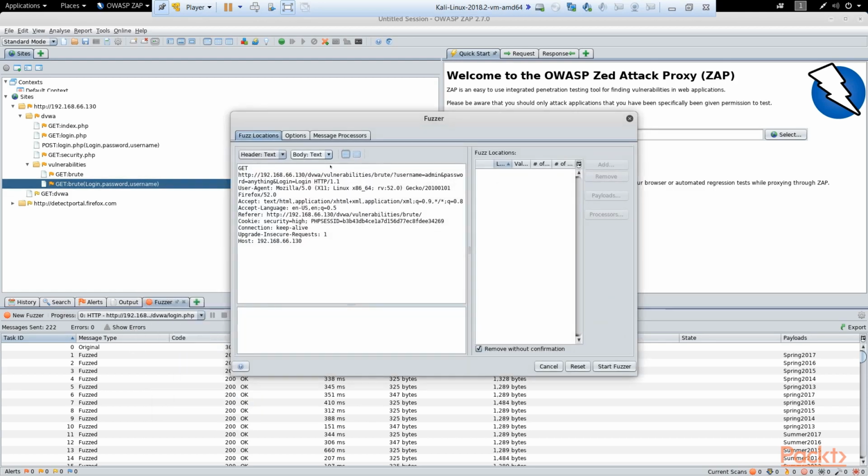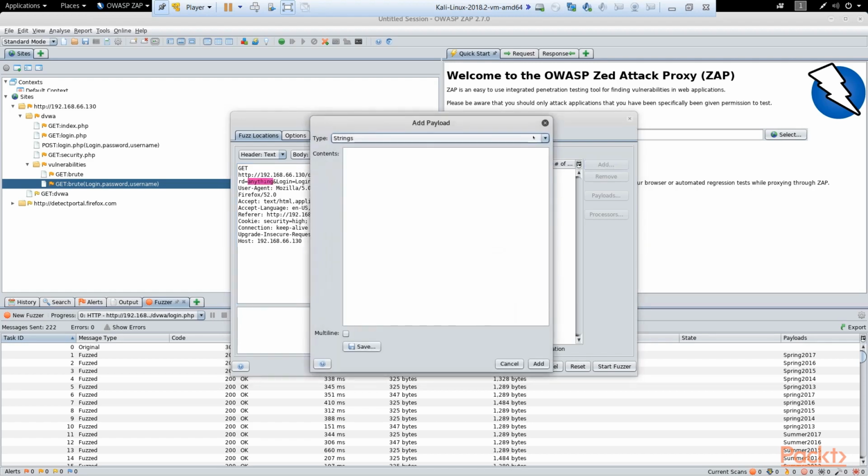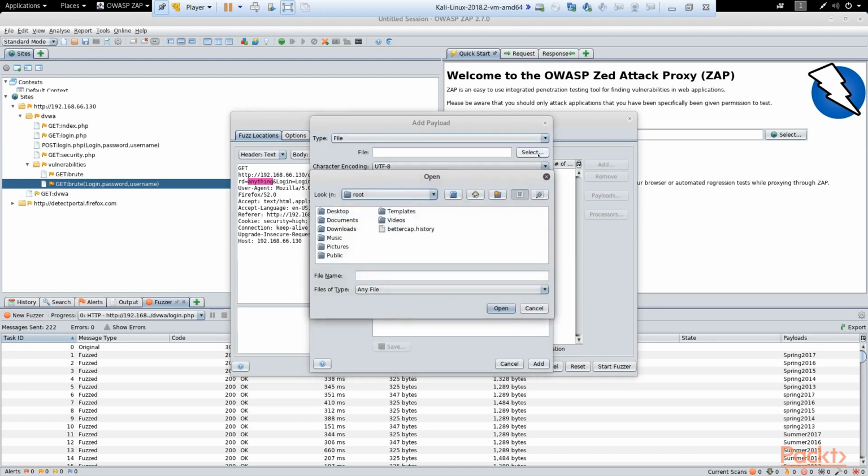Here we've got the request I've sent trying to log in to the site. As you can see, here is the username admin, and the password is what I tried, anything. Let's highlight it. When we do that, this button becomes active. Click on it, then click add again, and in this menu we choose file, then click select.